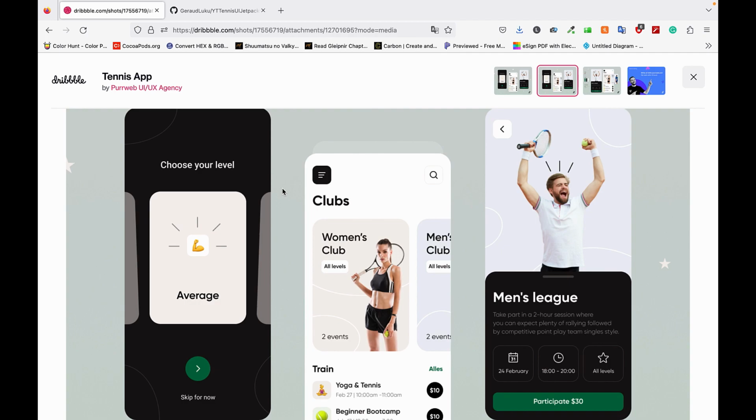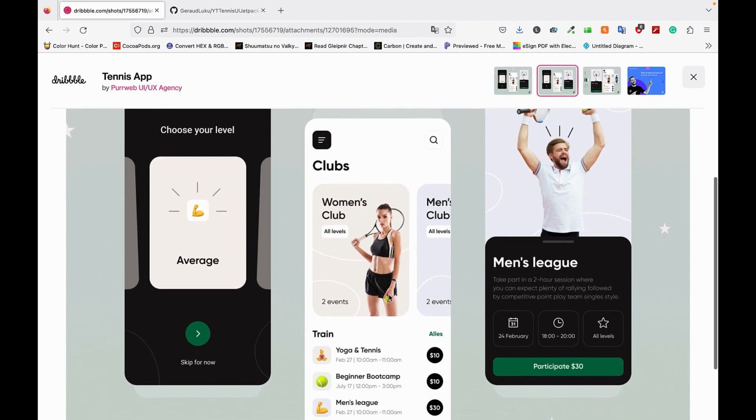In this Jetpack Compose tutorial video, we'll be building a tennis app mobile UI by Pearl Web UI UX agency.